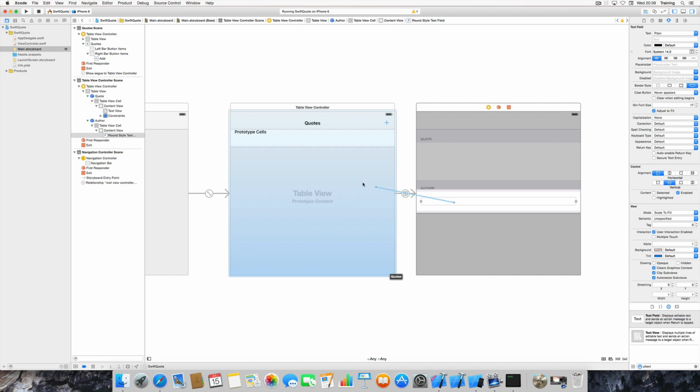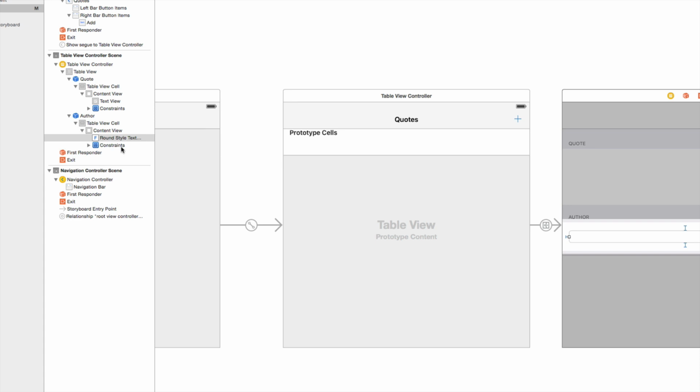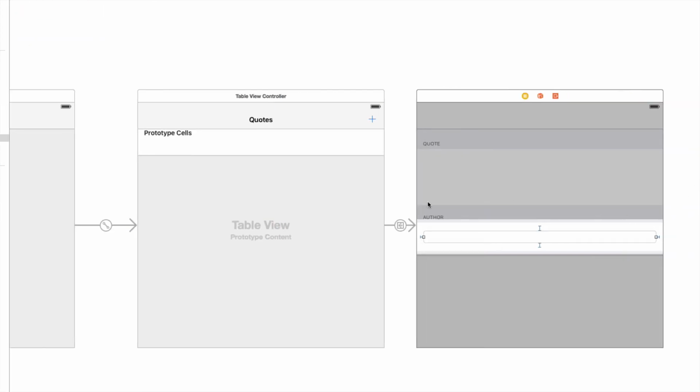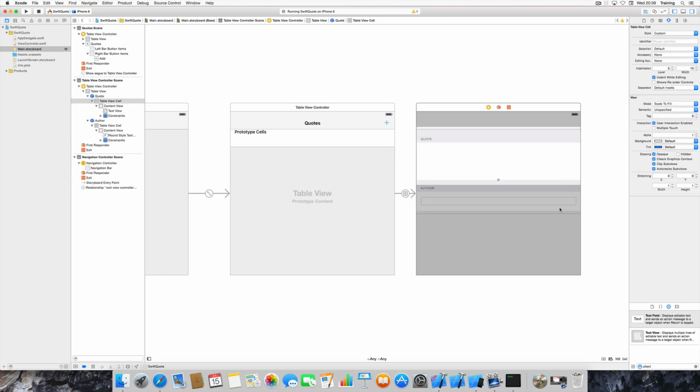So again, click drag to the content view and select the leading space, trailing space, top space, and bottom space, and hit enter. And now we again have all 4 constraints that will make sure that the size of both the text view and the text field is exactly the correct size for different screen sizes, from iPhone 4S up to the iPhone 6 Plus.